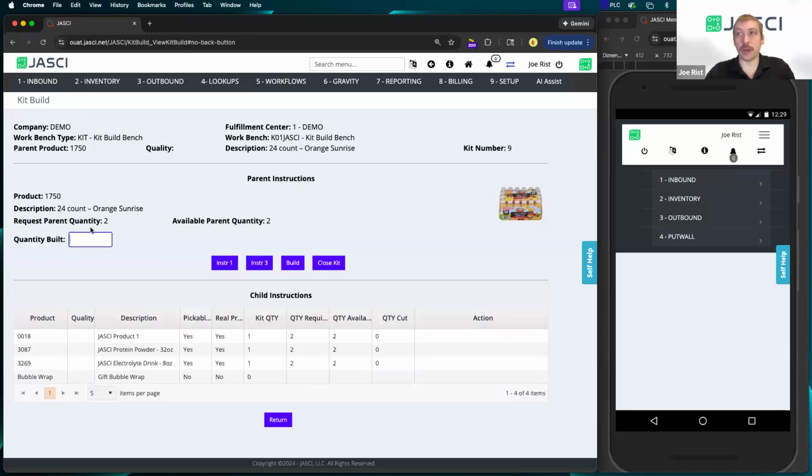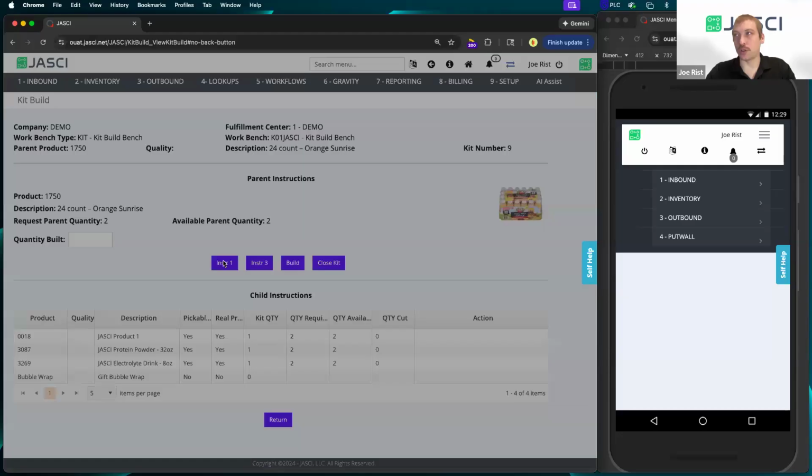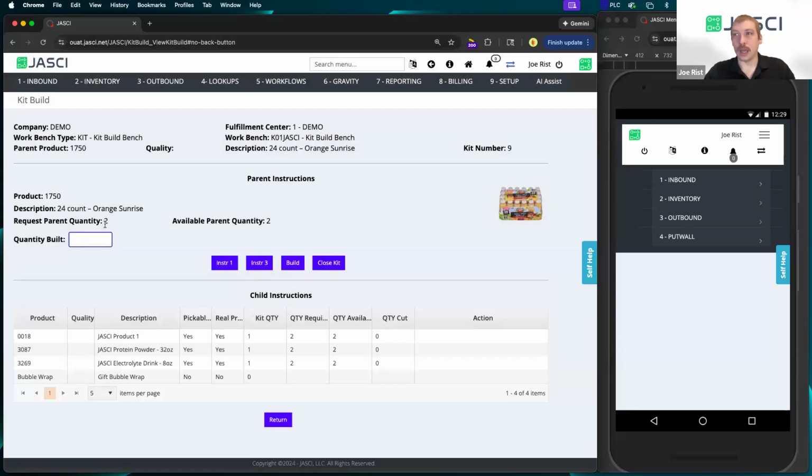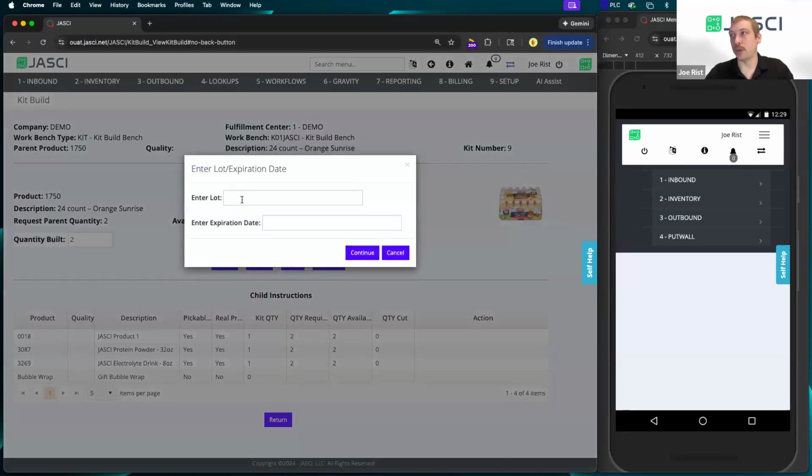and that's going to ask us how many of the requested amount are we actually building. Just in the event that you discover maybe damaged product or anything like that, we're going to just pretend everything was good with these products that we picked. And also, if we needed to view our instructions or not, we could view them like this. And we can enter in that we're building two, and we'll go ahead and hit build.